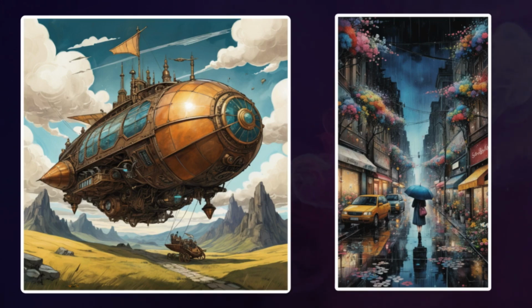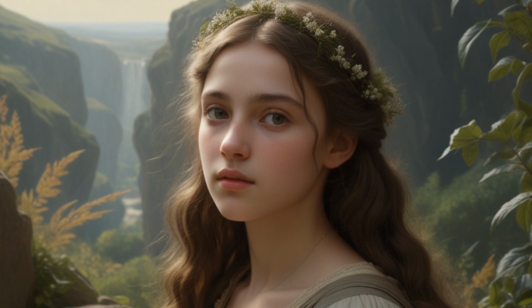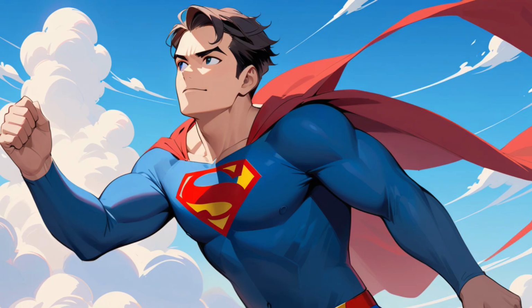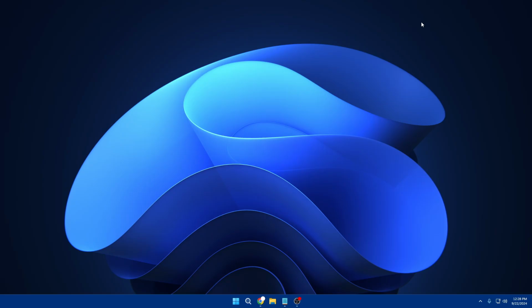And you can see these images right now that I generated using this free AI tool only. So say goodbye to the limitation and hello to endless creativity with this free AI image generator, Piclumen.